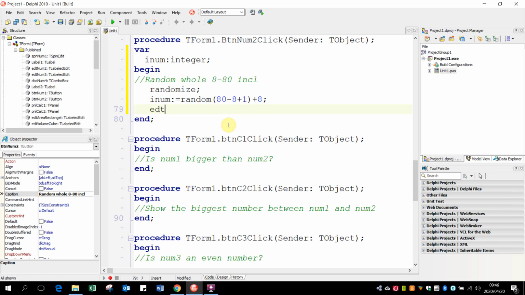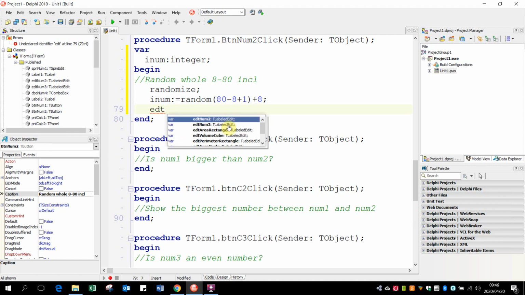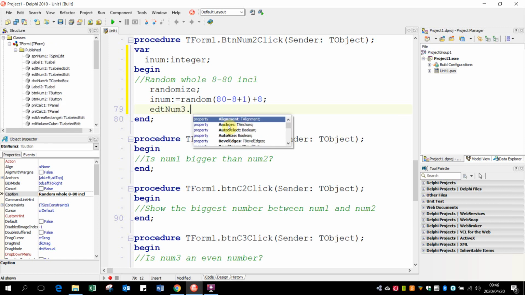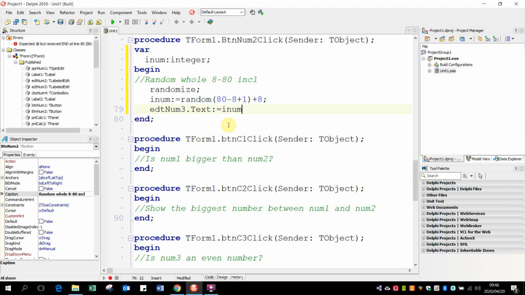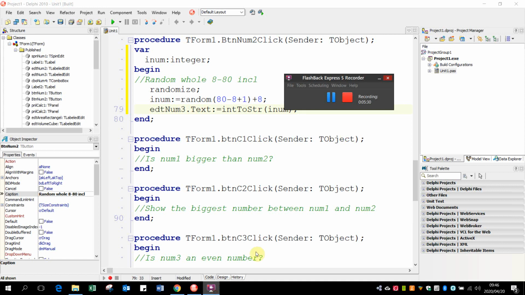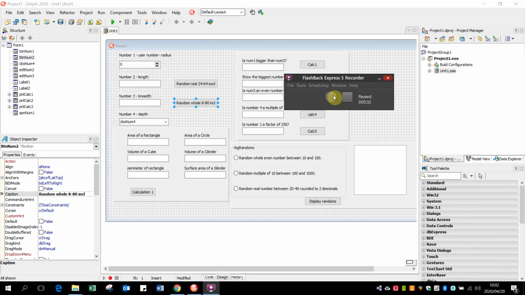Then we just need to go display it. So in our edit box num3, in the text property, we want to put our inum. But inum is an integer, so we need to int to string our inum. Okay, so we've done those two now.